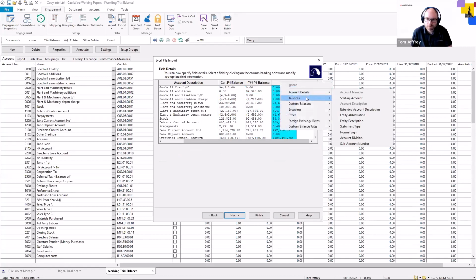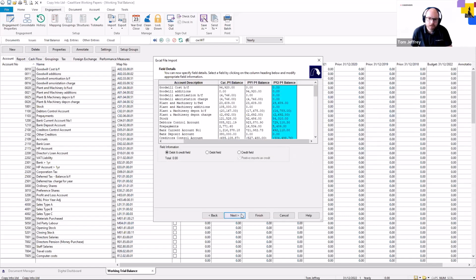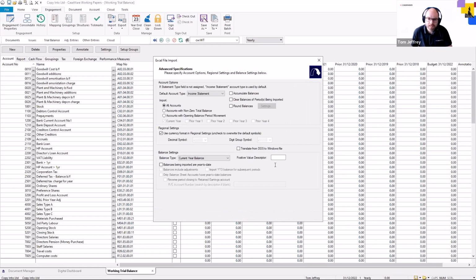Just select period 1 on those, and that will lock those in so that you can't accidentally overtype them. You can go through if you wish and select next and go into the advanced specifications, or you can just go straight to finish.